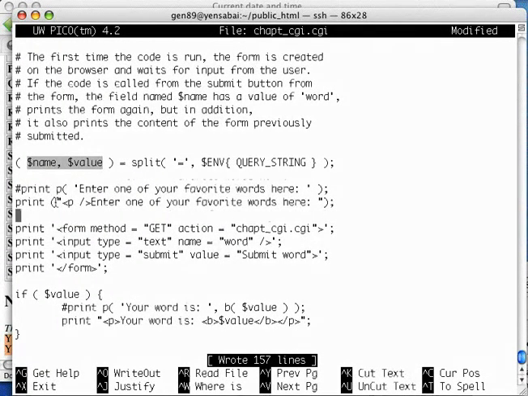We're going to print a paragraph marker. Again, the space here. This is another way, by the way, to print a paragraph marker, which is a single tag. We don't really need to close a paragraph tag. It just creates two lines, and then you just print whatever you want. Enter one of your favorite words here.